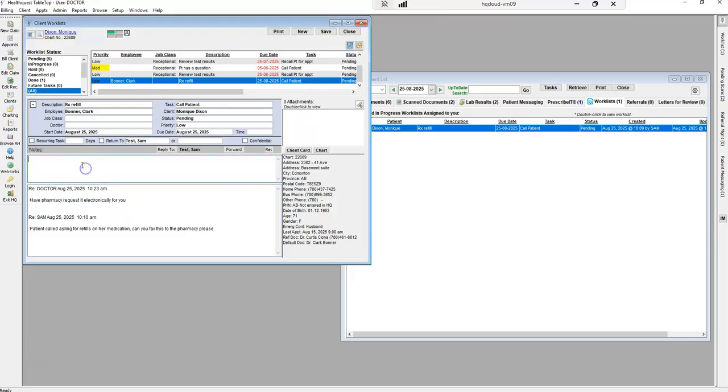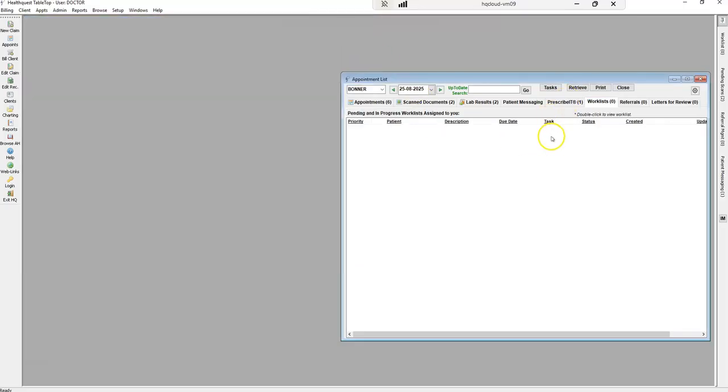So you would just type in your messages in this notes box. When you are ready and you need to send it back to somebody, you can then send it back to your receptionist. Leave it as pending so they know that they need to act on it. If you need to change the priority accordingly, you can. And then you would just click Save, click OK, and close this window and it disappears out of your list.